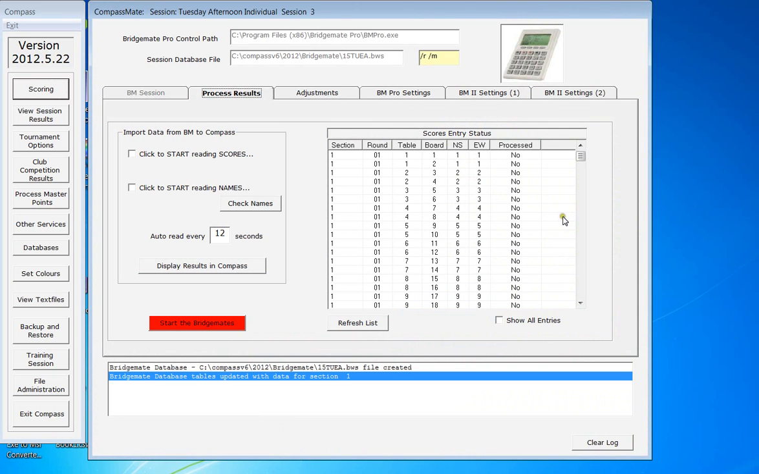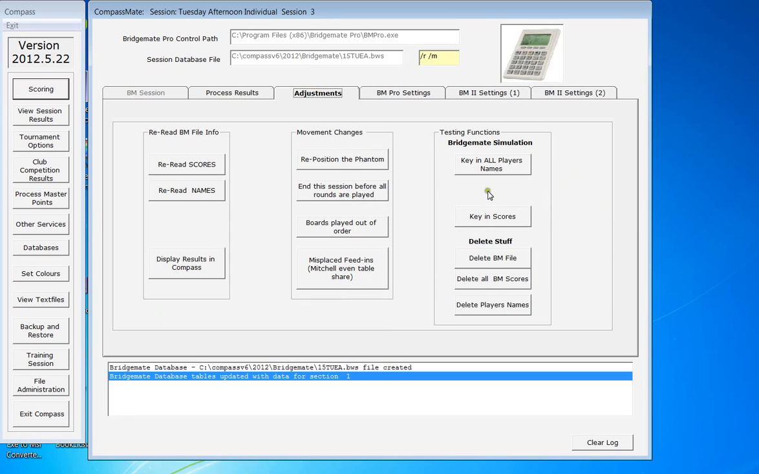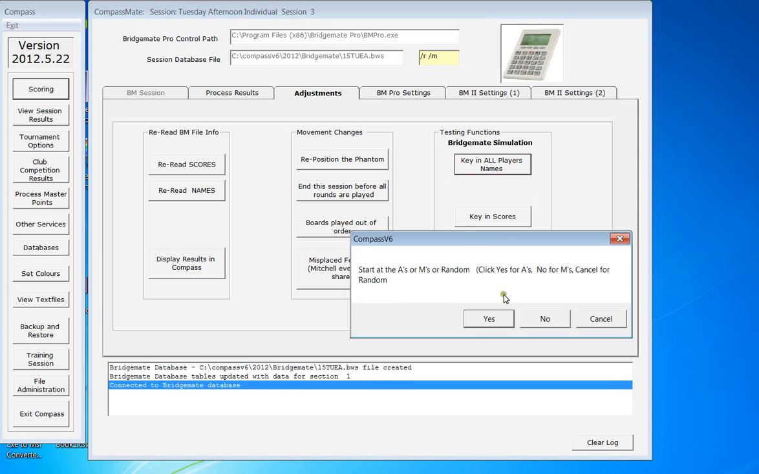Now the CompassMate screen opens. So we're in simulation mode here. So we click the adjustments tab, and now we'll click the key in all player names, and this is just simulating the keying in of player names on the Bridgemates. So we click that, and here it's asking what names we want to key in, and there are just a few options here. It just reads the club database and selects the name from there.